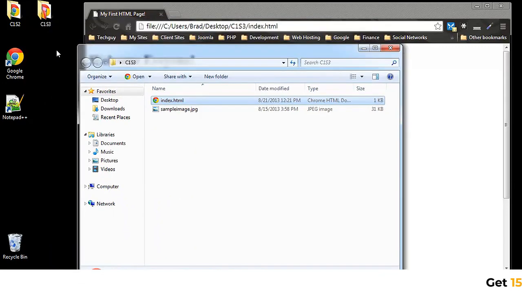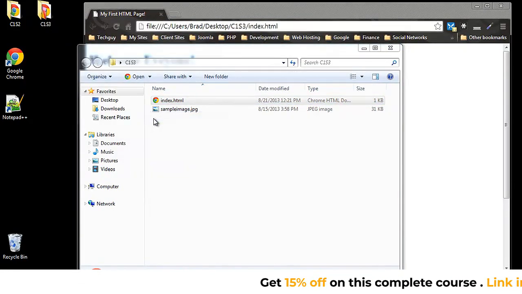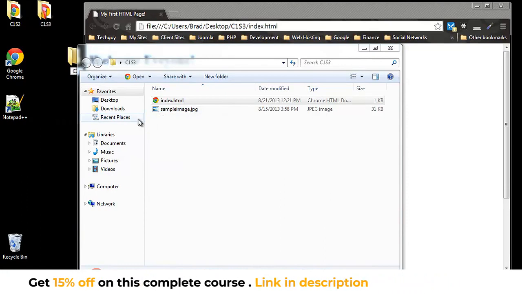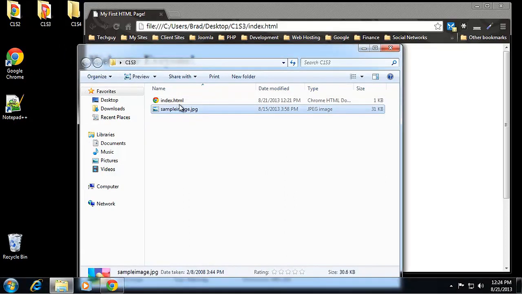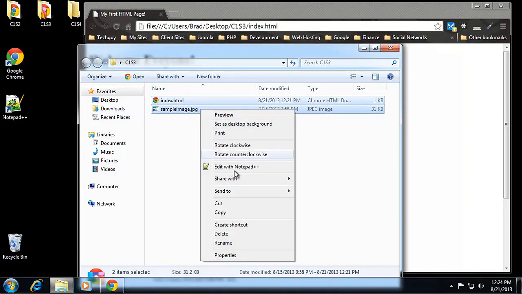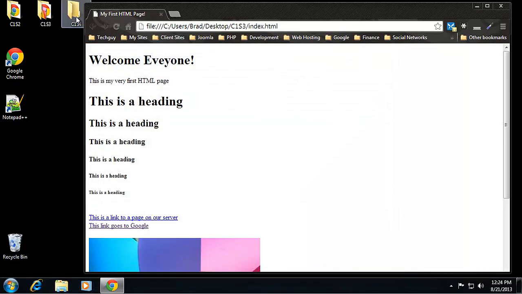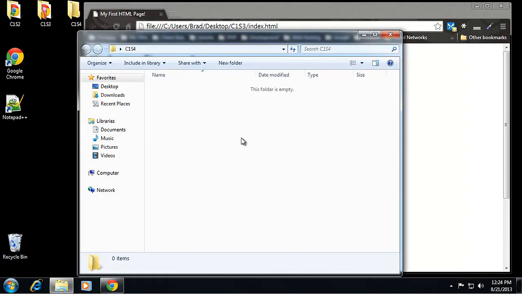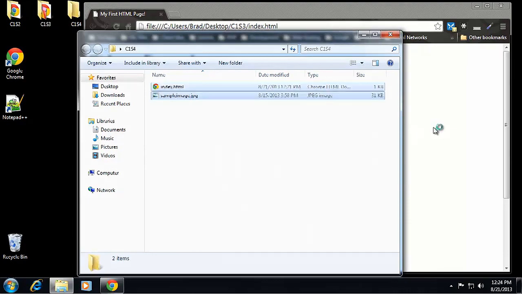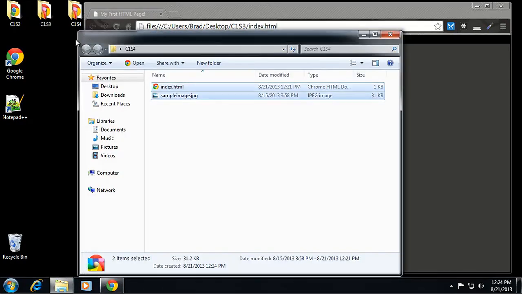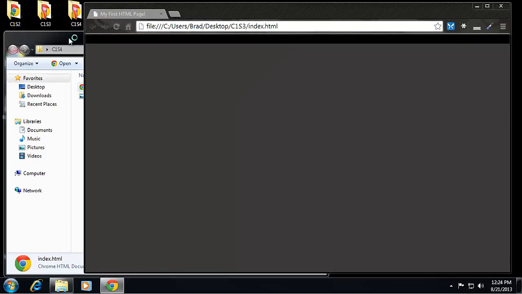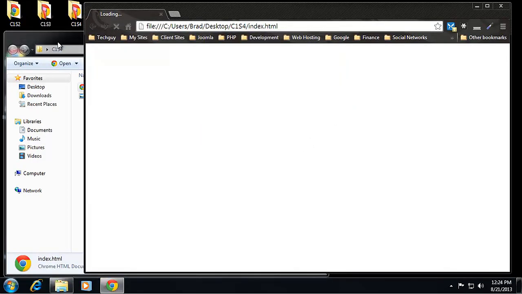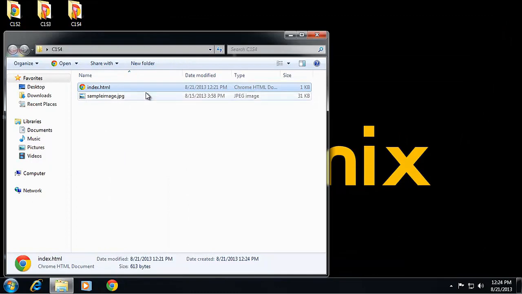And I'm going to create a new folder called C1S4, and I'm actually going to copy both of these and paste them in that folder. Okay, I'll close that. I'll open the new one. Okay.